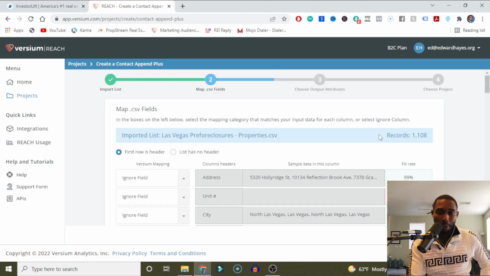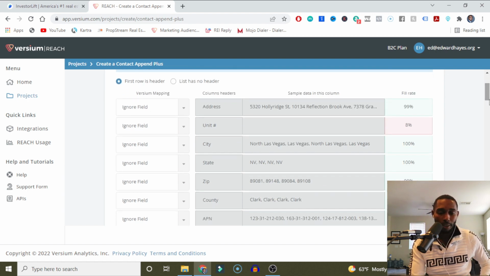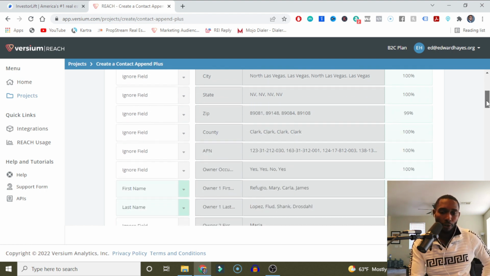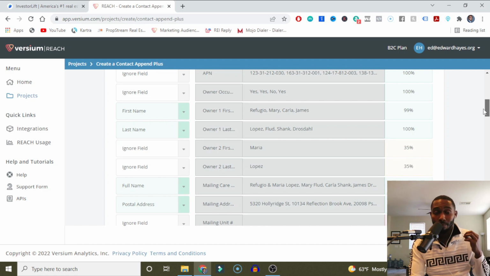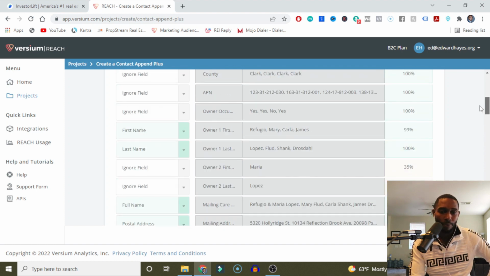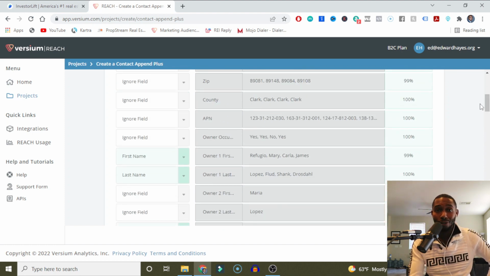Now, you'll see how many records you have on your list right here. And then this is basically where you actually map the columns, right? So you'll need to just make sure that you have the owner's first name, last name, and then the street address, the city, state, and zip code for that individual to actually be able to skip trace it. Okay, so if you pulled your data from PropStream, this should basically already be kind of mapped out for you.